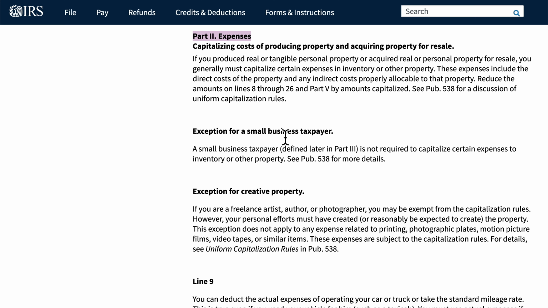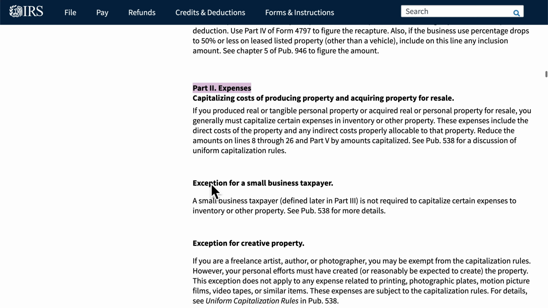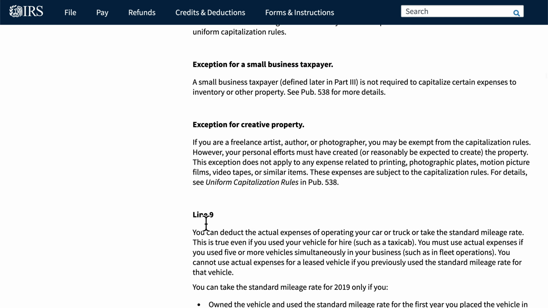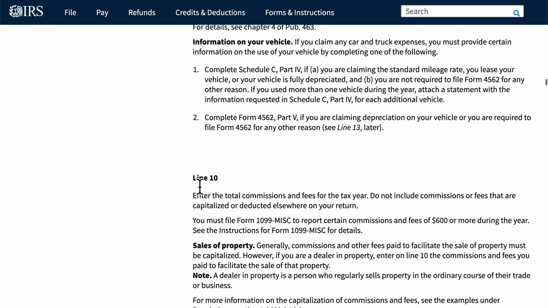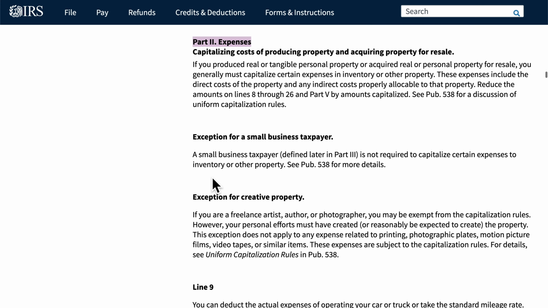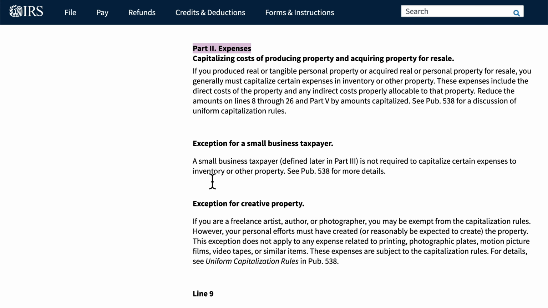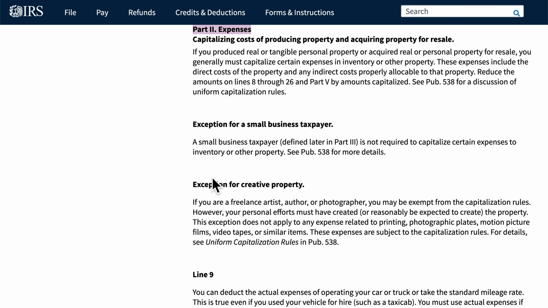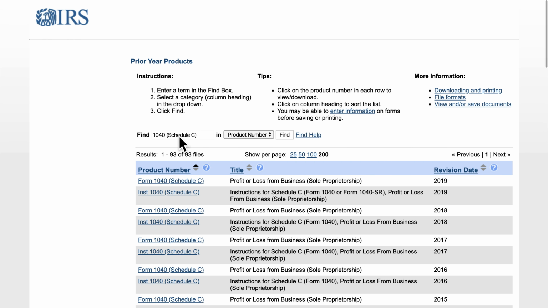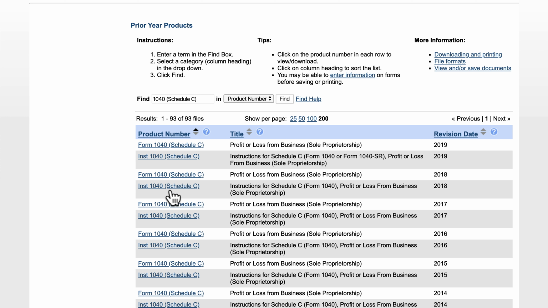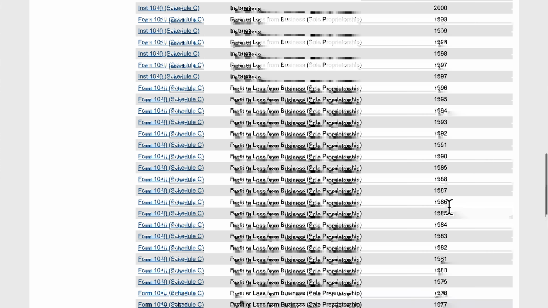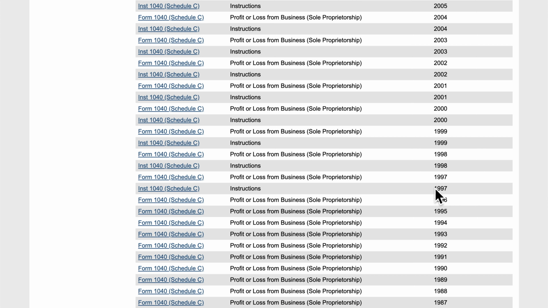And the funny thing here is you go under Part 2 expenses and you see line 9, line 10, but where's line 8? There's no instructions for line 8 advertising. I looked at prior year products. I looked at 1040 instructions. I looked through all of these from 2018 all the way back to the earliest one that they listed, 1997. I looked through them all and they all said the same thing. There's no instructions for line 8 advertising.